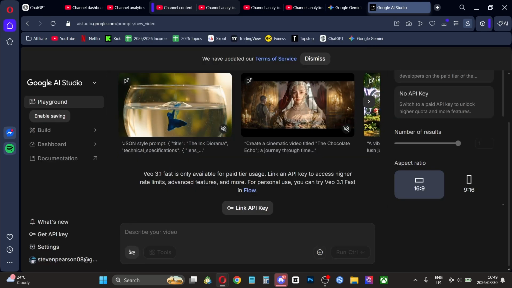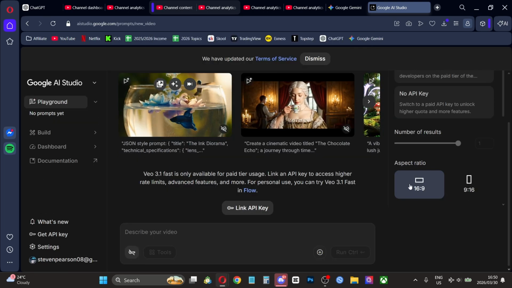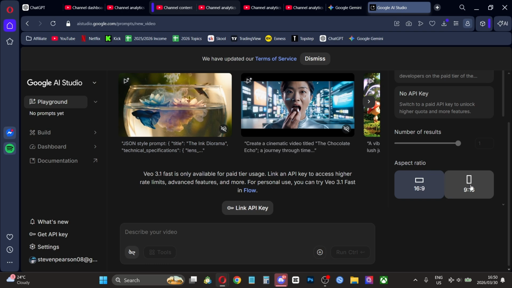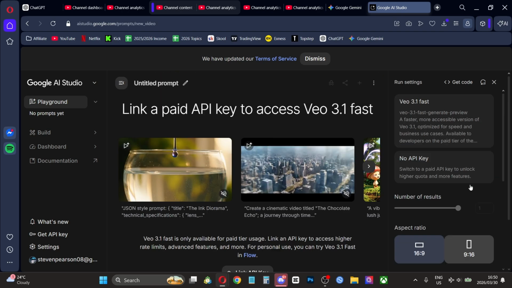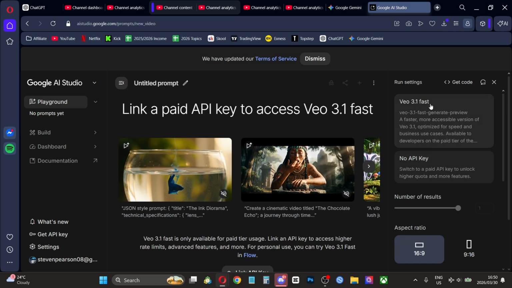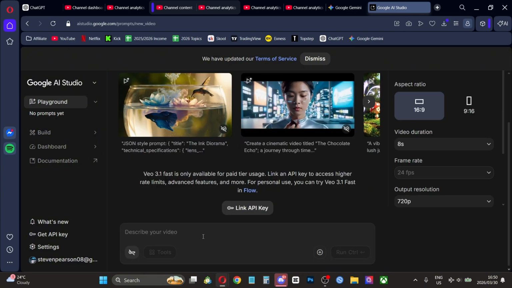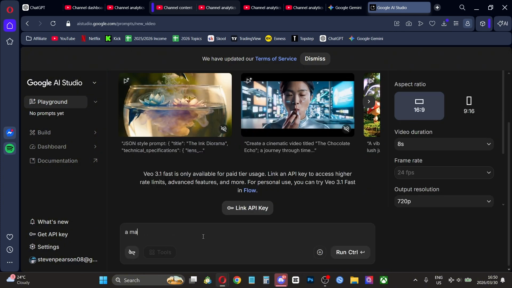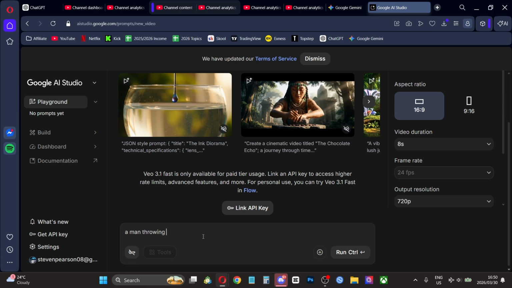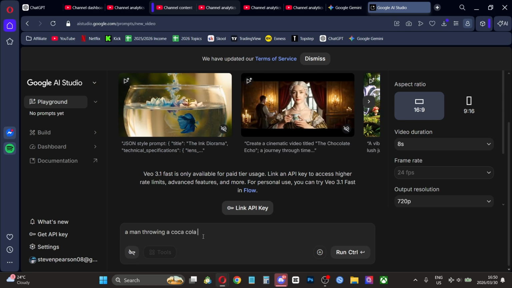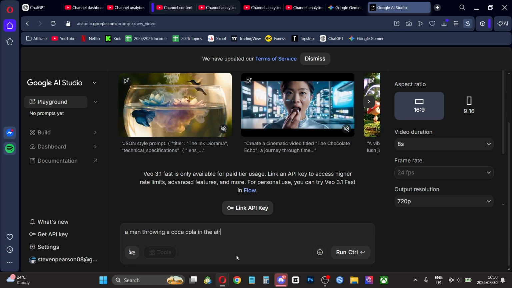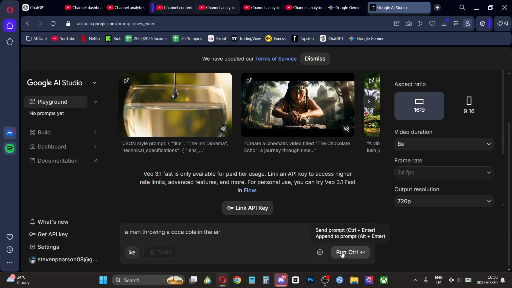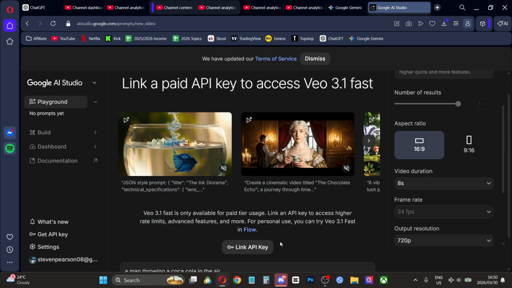Okay, and there we go. You can choose a horizontal video 16:9 or a vertical video 9:16. I'm going to use VO 3.1 fast, and then I'm going to scroll down and say a man throwing a Coca-Cola in the air. Okay, and then you just click on run. It will create your video, and then you can go ahead and download the video.